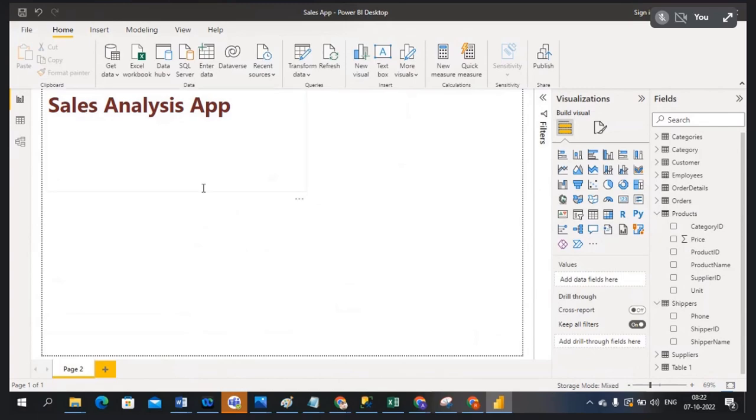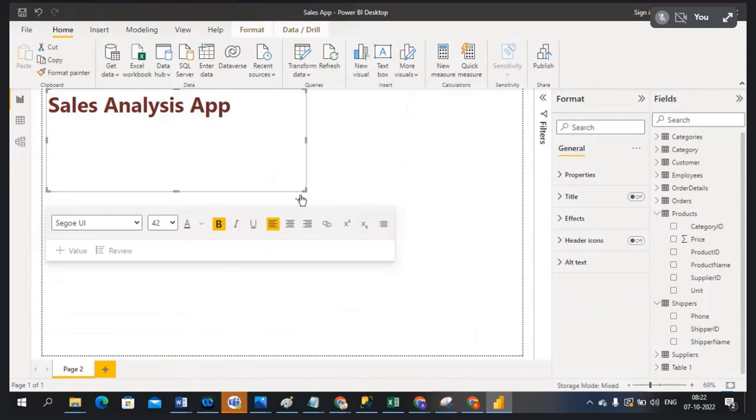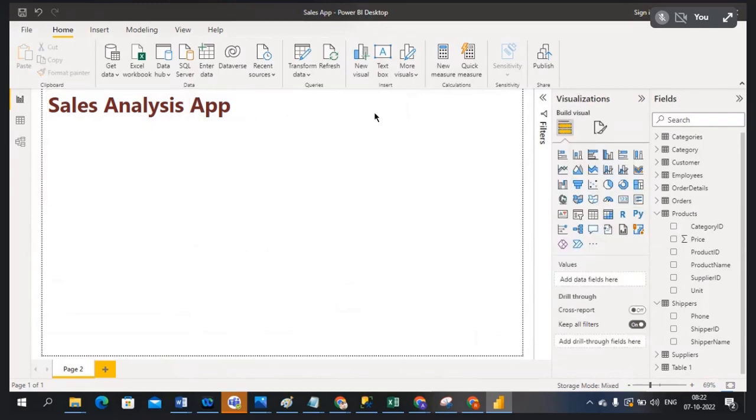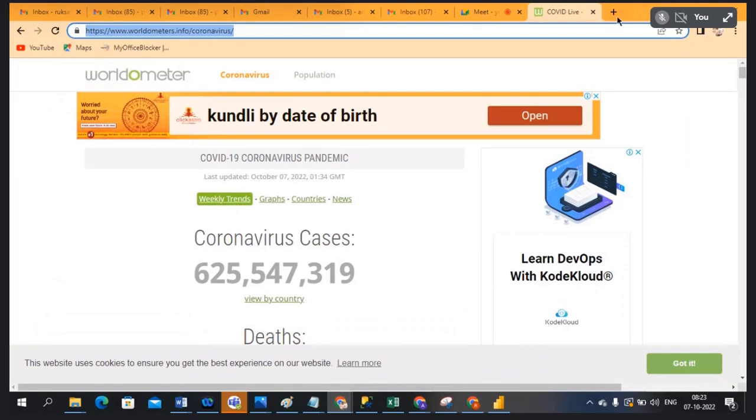Now make it in a proper position. Next I want to place a logo. Every company has a logo, right? So I also want to place the logo. You can get logos from the customer, or they will sometimes provide logos, or they will ask you to place them yourself.